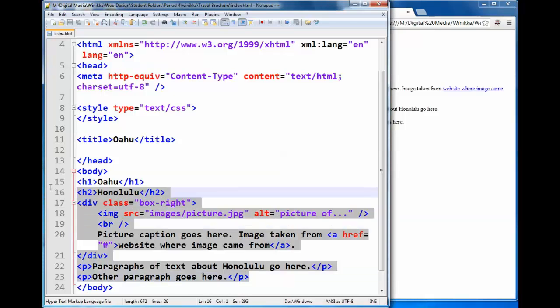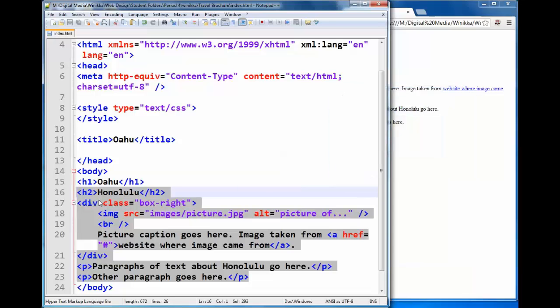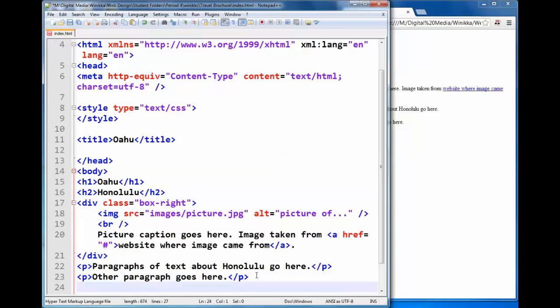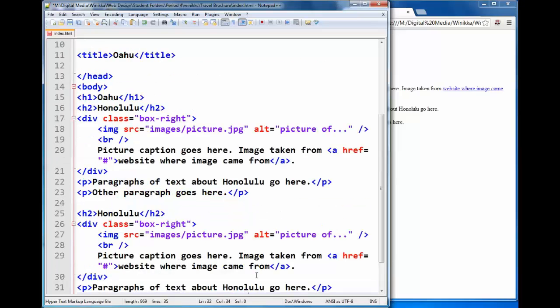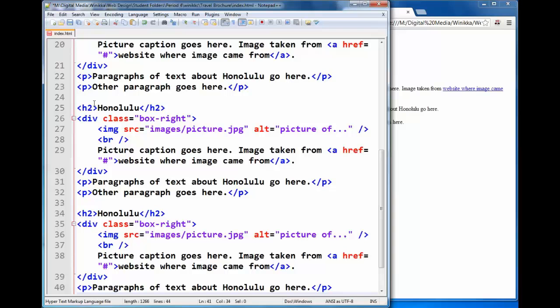Okay? So what you could do is write a template like this. You copy it and paste it three more times, and you'll have your full template for the whole travel brochure. So be smart and lazy. Don't just be lazy and dumb. Don't just be dumb. Be smart and lazy. Yeah.